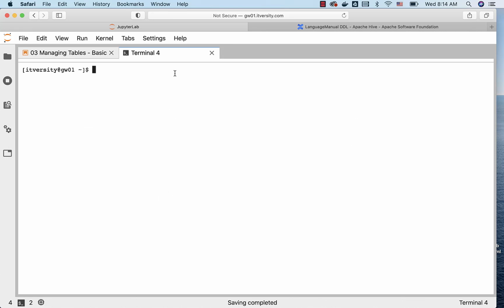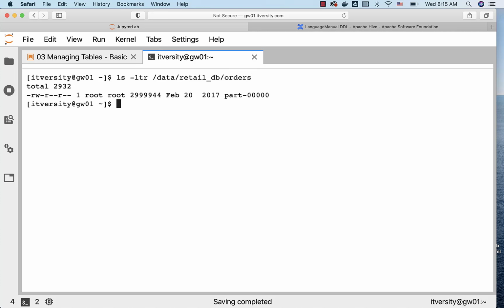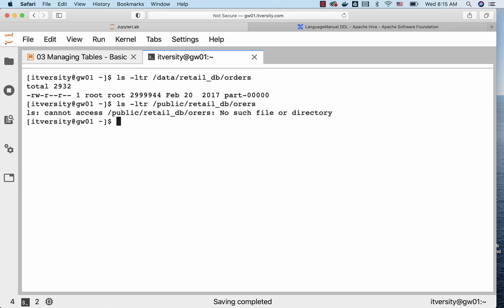For HDFS, we'll be using /public/retail_db, and we have folders for each and every table related to our RetailDB dataset. First, let's review that, and you need to make sure that you understand the difference between local file system and HDFS. The local file system location is /data/retail_db/orders for our orders dataset. The HDFS location is /public/retail_db/orders. So these are the locations which we'll be using.